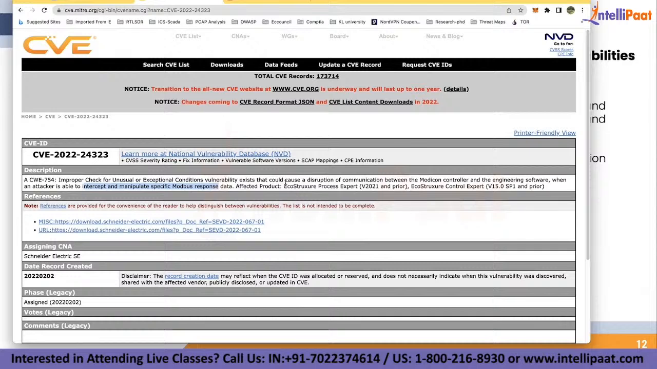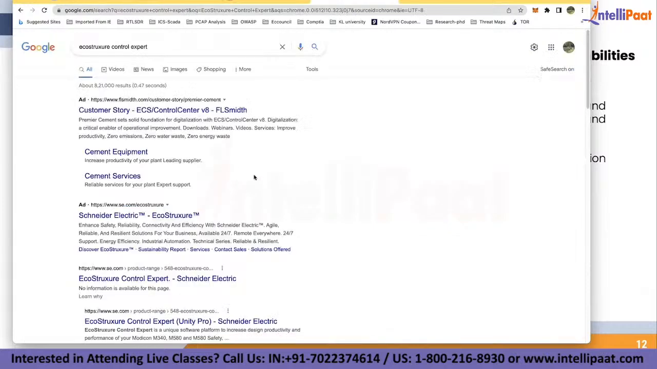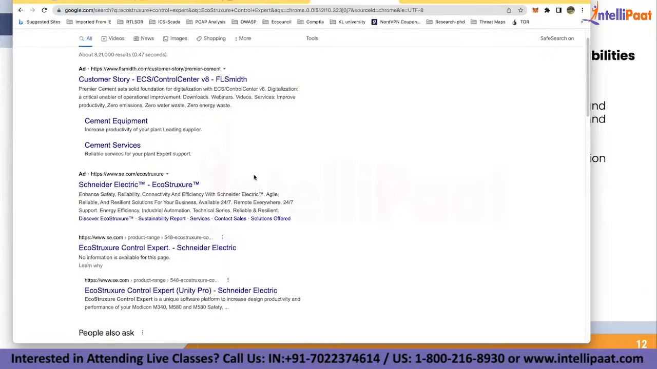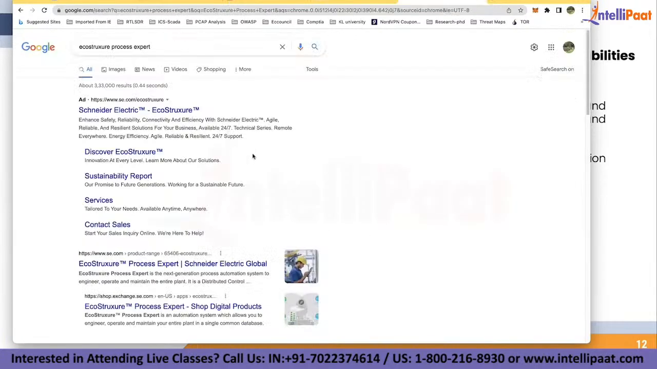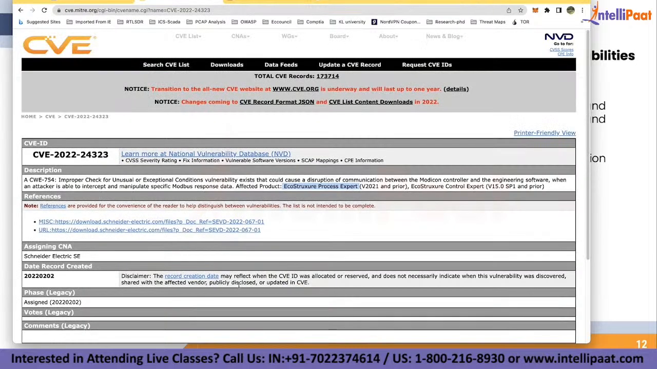Modbus response, and the products that are affected are EcoStruxure Process Expert and EcoStruxure Control. So let's see what that is. It's a DCS tool which is used for the cement industry. Yes, so these are the tools. So this is how your research should go on.